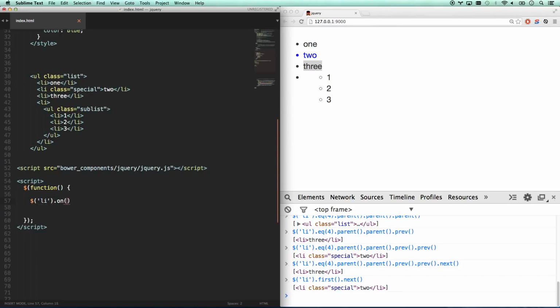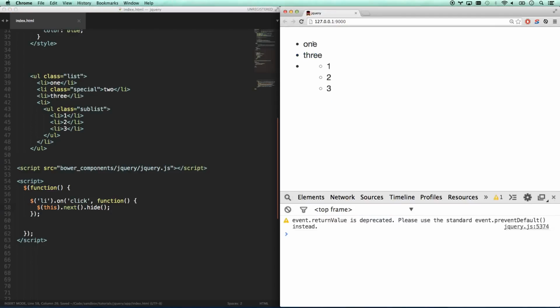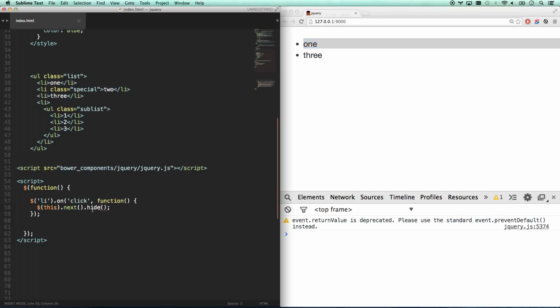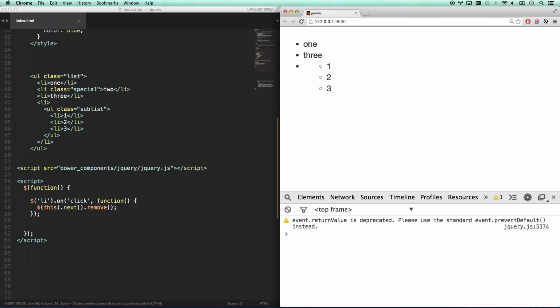I'm going to go li on click, and I'm going to go this.next.hide. So whenever I click, I'm just going to hide the next li. So I'm going to click on you, and number 2 is gone. And now I'm going to click on you, and number 4 is gone. If I click on you, nothing happens because number 2 still exists. It's just hidden. So if I were to actually go next.remove, I could keep doing this over and over again. There you go. So that's kind of how that works.